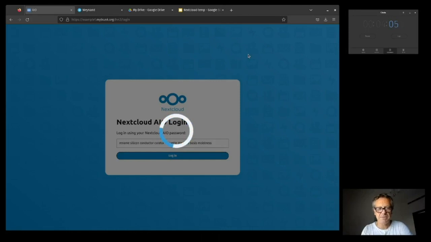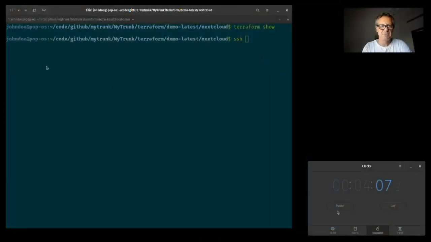Maybe while we're waiting, let's have a look at the container itself. So let's switch to the terminal window again and then do SSH root at example1.mytrunk.org.